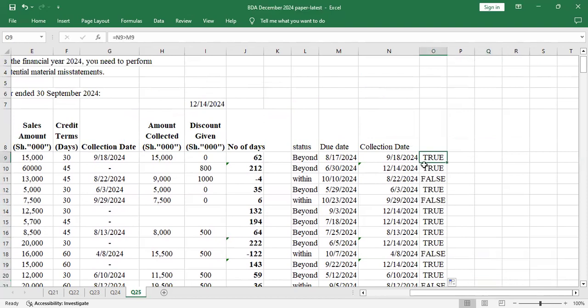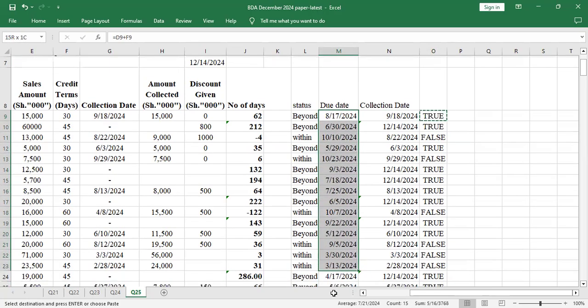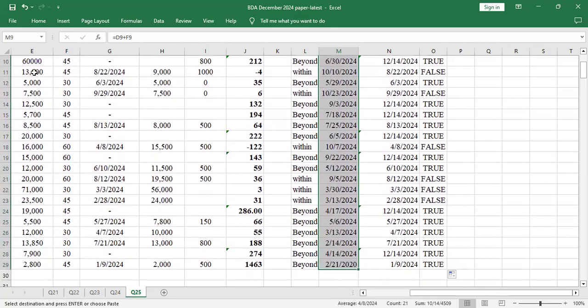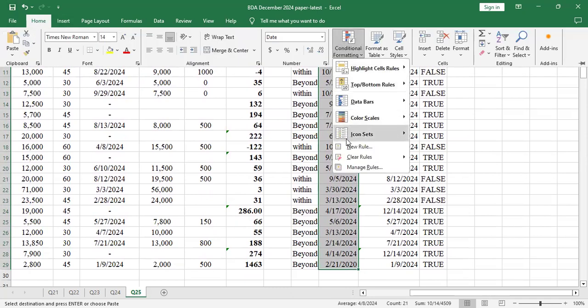So what I will do, I will copy this cell. I'll copy, Control C. Then I'll highlight the due dates, so that we know what is due or not. So I'll highlight all this. Then I'll go to home. Then you go to conditional formatting. Then I'll choose the new rule.